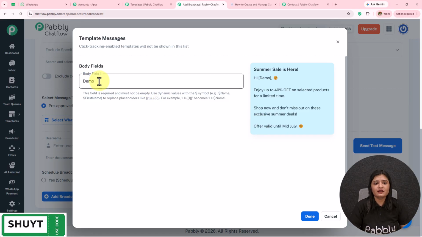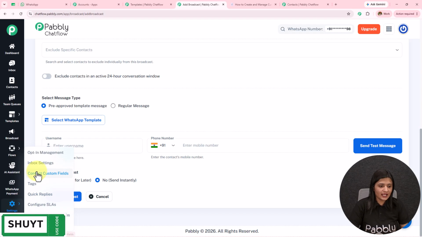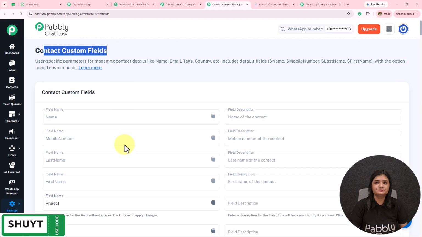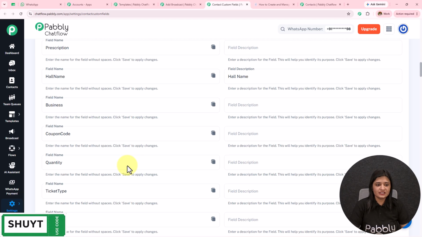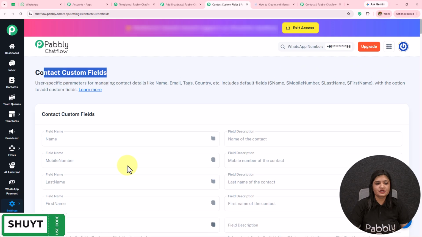Now if you have to enter the body field, what you have to do, you have to enter $name. So this dollar is going to create a personalized message. On the left hand side, we have this option of settings, and then we have this option of contact custom field. If I open this on a new tab, on this page, I can see all the fields which we have created. So using these fields only, you can send personalized messages.